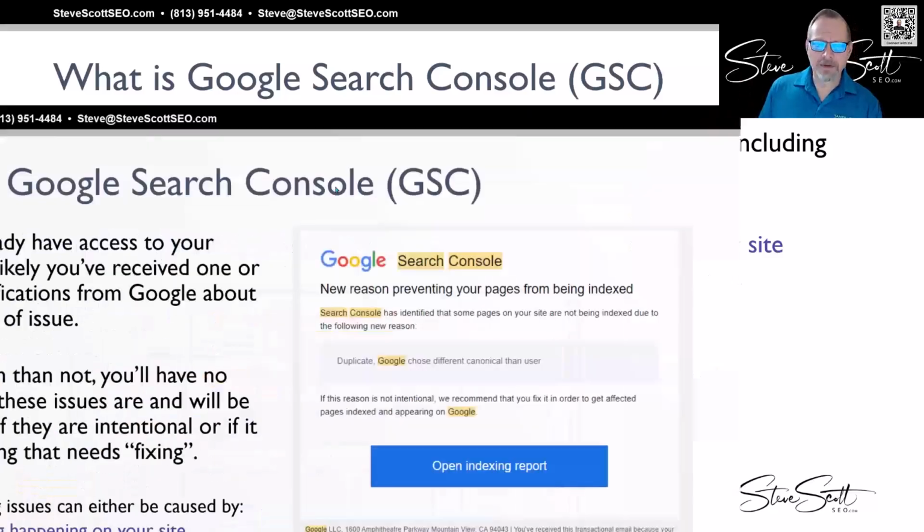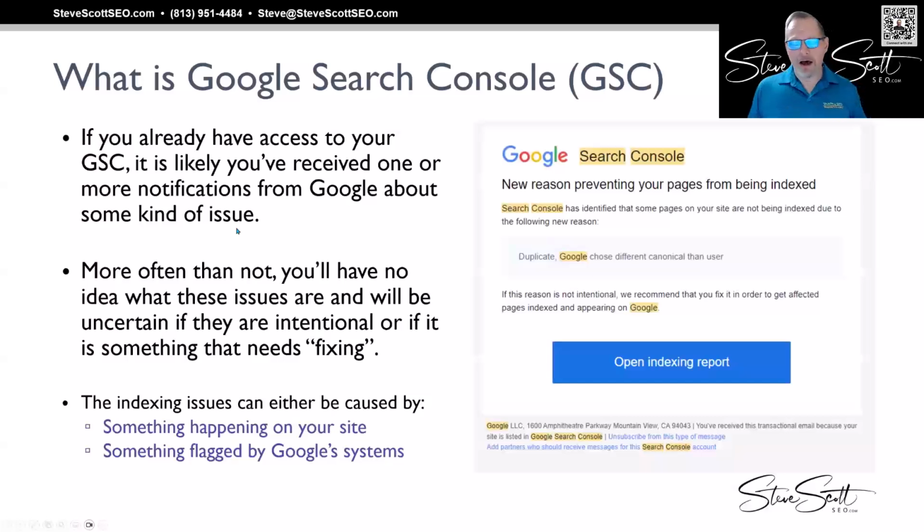Okay. Let's talk about this. So if you already have access to your Google Search Console, it's likely that you've received one or more notifications from Google about some kind of issue. It looks like the one I have on the right here, right? New reason preventing your page from being indexed. Search Console identified some pages not being indexed due to the following reason. Duplicate. Google chose different canonical than user. And you look at that and you go, what the hell does that mean, right? And they send you to this open index reporting section where you go, okay, now what, right? They don't really tell you a whole lot.